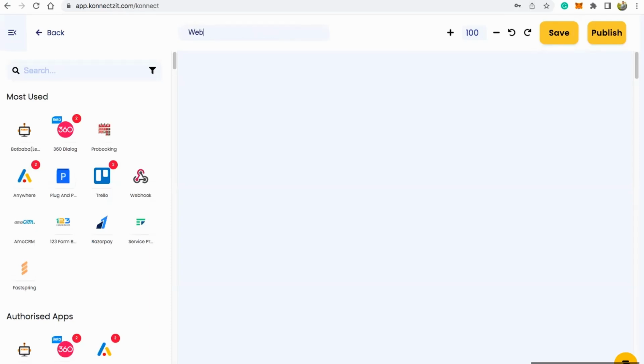Just name your connect. I'm going to show you the webhook plus API module. What if the apps are not integrated inside KonnectzIT? If they support webhook or API calls, you can just connect these apps. I will show you how to do that. Webhook is for triggers and API is for actions. So let me show you the webhook module.